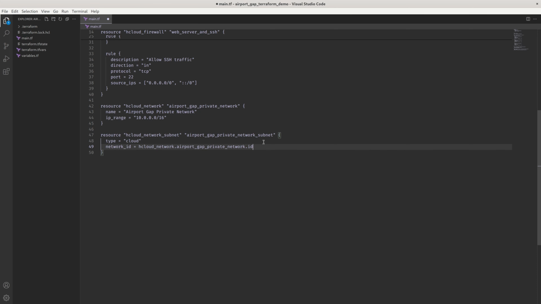We still have a few more arguments to define for this resource. The next argument we want to define for this resource is the network zone. The zone of our network subnet will depend on the location of the servers that will use this private network. For this example, we're going to create the server on Hetzner Cloud's US West network zone. So we'll set that up here.